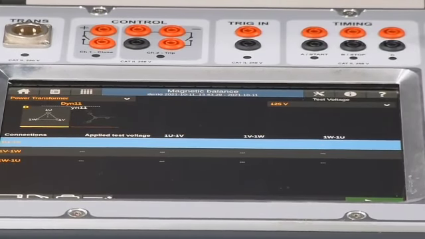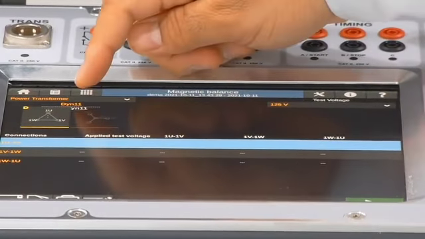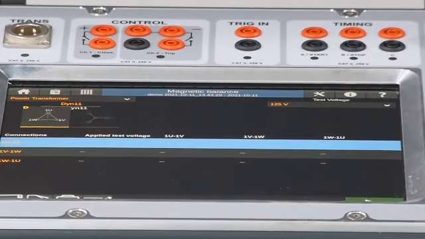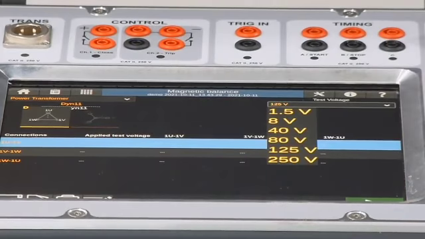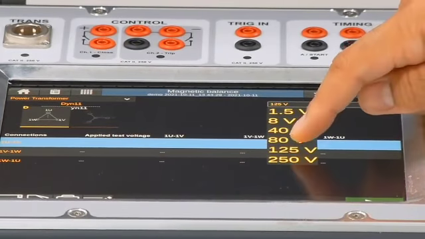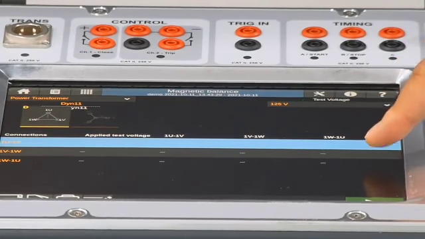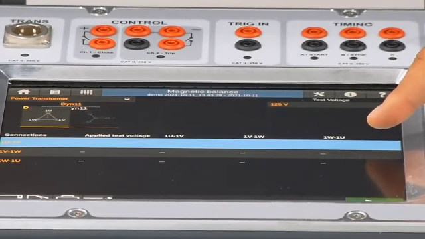In the magnetic balance, first you need to enter the victory group, which is already copied from the previous test. I can select any voltage from here. I will select only 125 volt. And I can see there are three rows for my test.